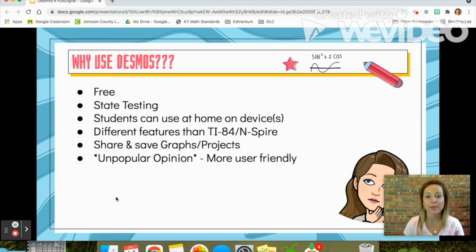This is my unpopular opinion. I think that Desmos is more user-friendly. I think there are some menus and tools on the TI-84 and even the Inspire that students really have to think about: where do I find this? Where do I go to get this? And I think that Desmos is more intuitive to where to find these things and how to type them in.